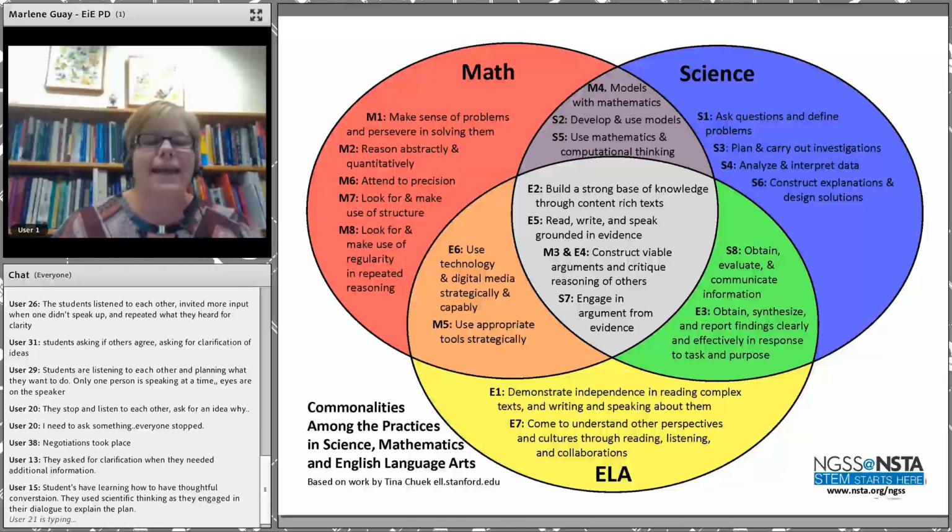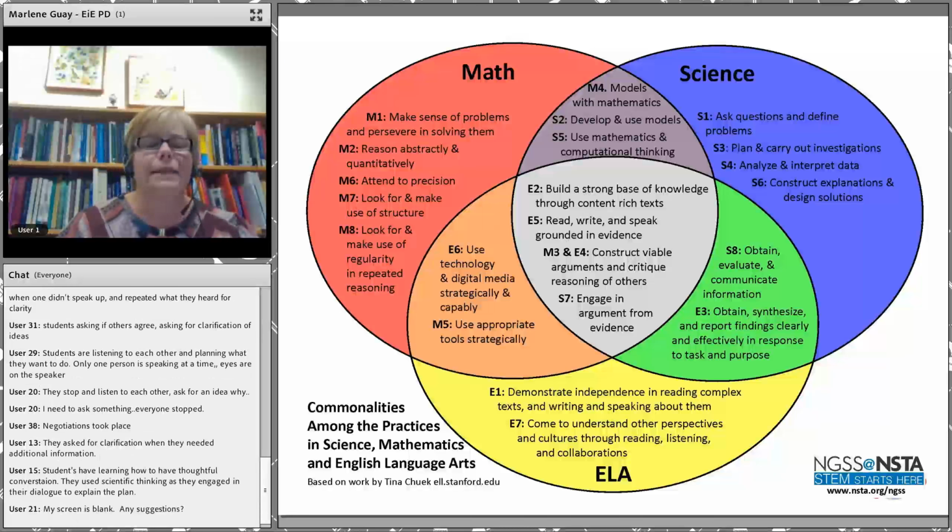As you are seeing all of these standards going through, we want to focus in the center. EIE predominantly focuses in that center gray area, S7. A lot of this focuses on engaging in argument from evidence, and a lot of EIE's organization is based on that.